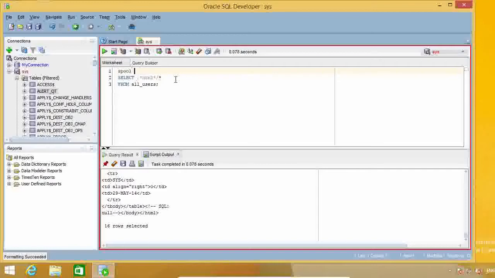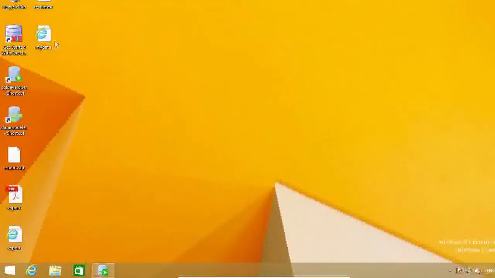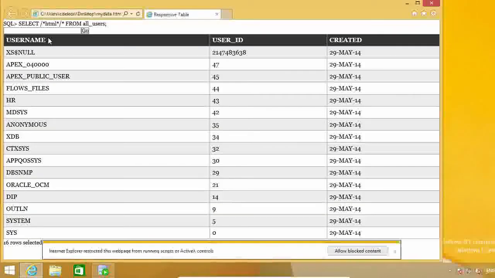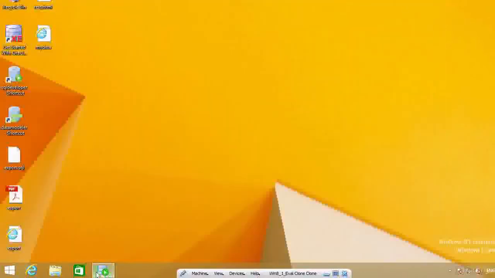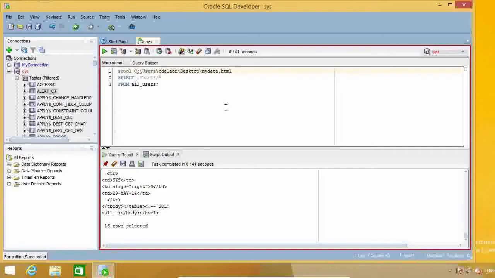And if you want to write it to a file, you can use the spool command, which might be known for those who have used SQL Plus before SQL Developer. So what export formats can you use here? Well, pretty much any format you can generate from the wizard, except Excel and PDF.